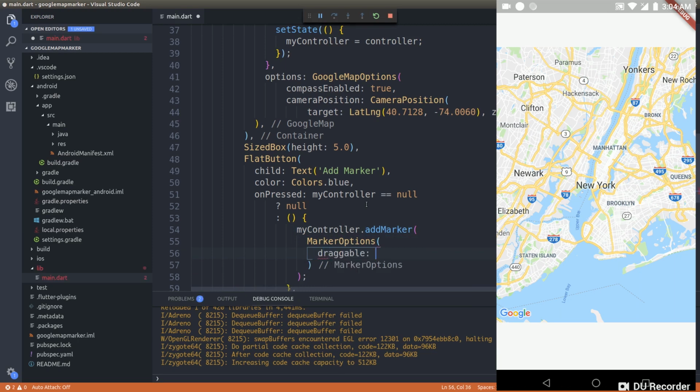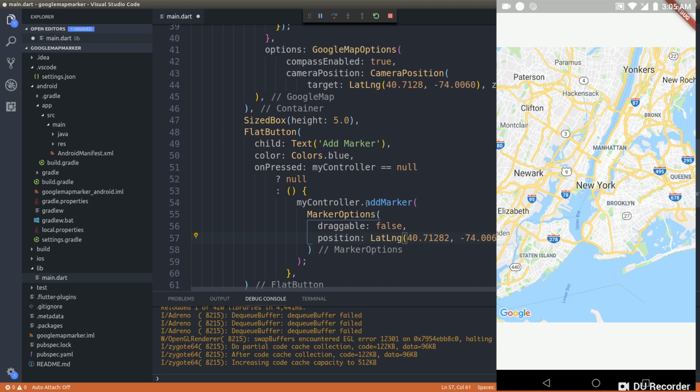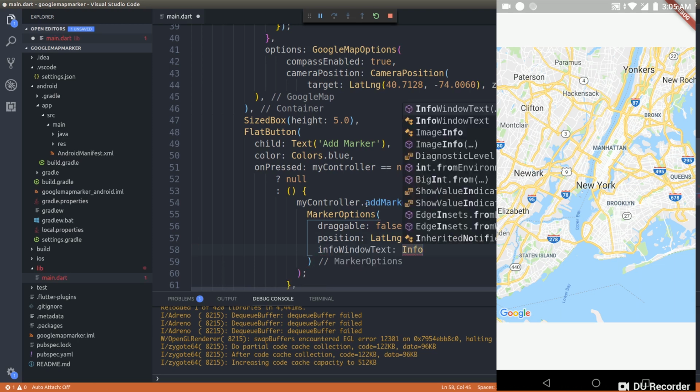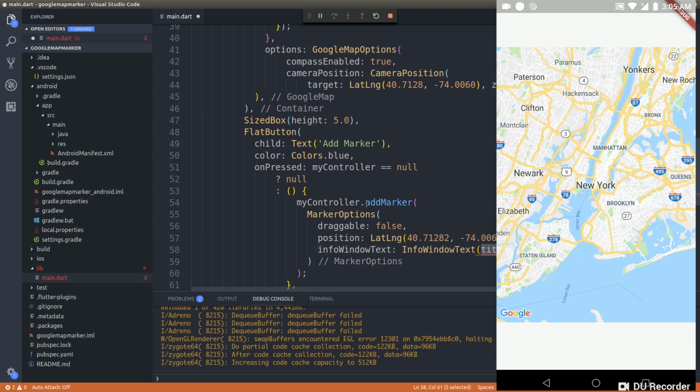I'll just give draggable false, and position will be lat long coordinates, and I'll use the same coordinates but I'll modify it slightly. Fine. Now I have given 2 options for the marker. I'll also add a small info window text, I think. Yeah, info window text. Title will be my marker, and the snippet will be marker tab.